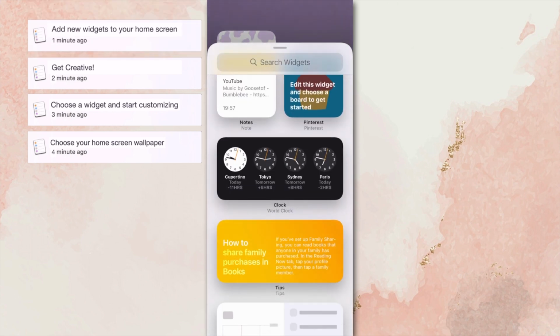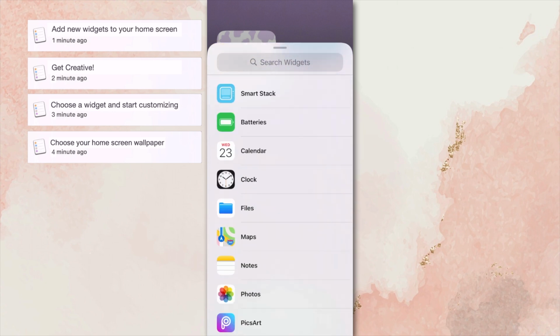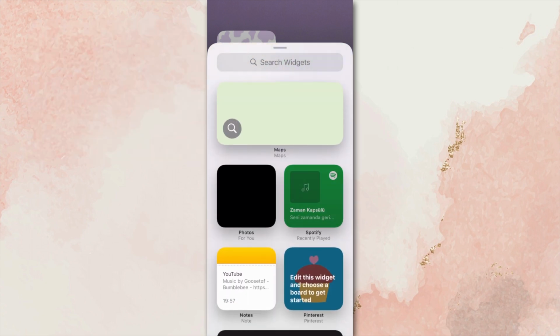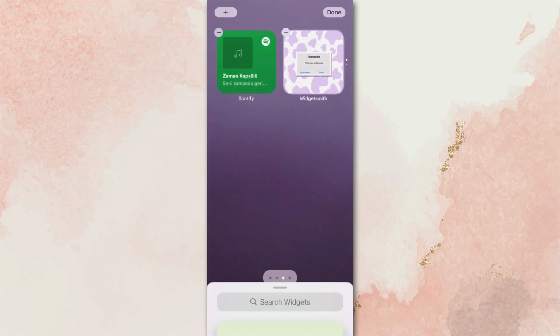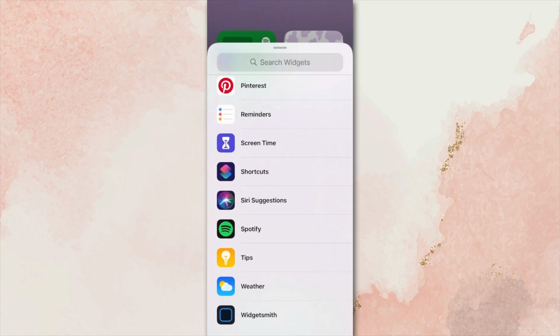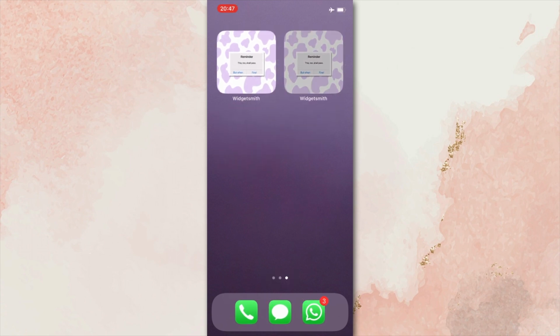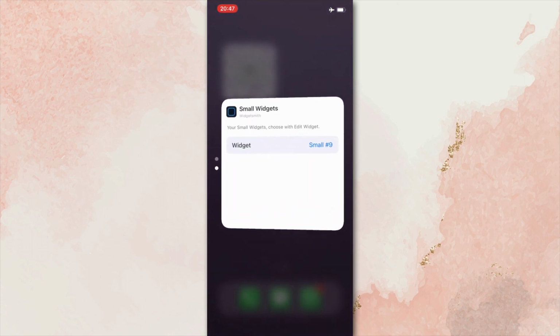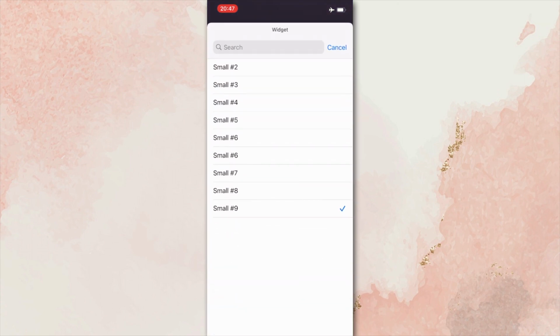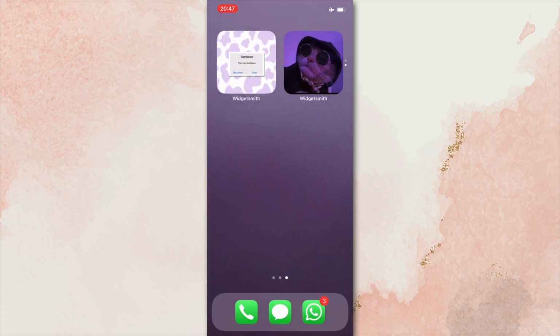I'm just adding a Spotify widget, and I am choosing a Widgetsmith small widget, and I add, and I press and hold and merge them together. And as you can see, they are on top of each other. They are stacked together.